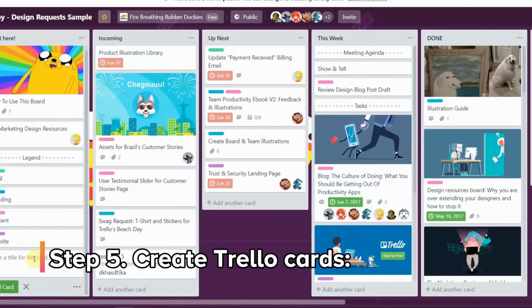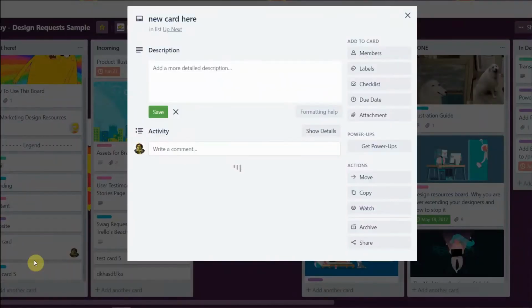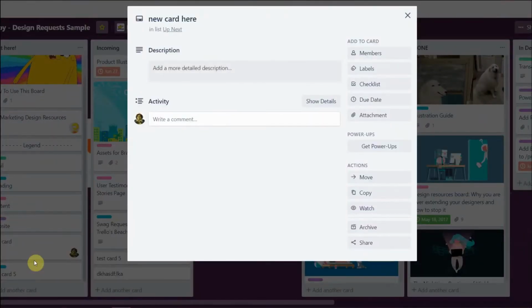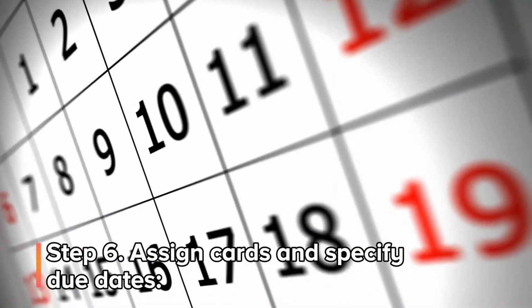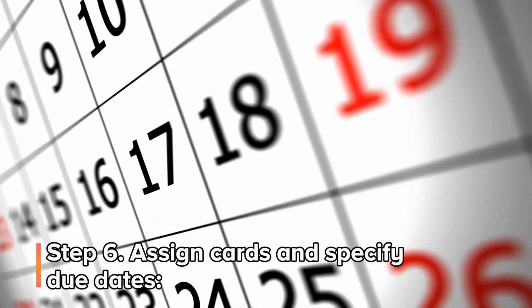Step 5. Create Trello cards. To add a card, select the option that's located below the list's name. After providing a title for the card, click the Add Card button. Step 6. Assign cards and specify due dates.